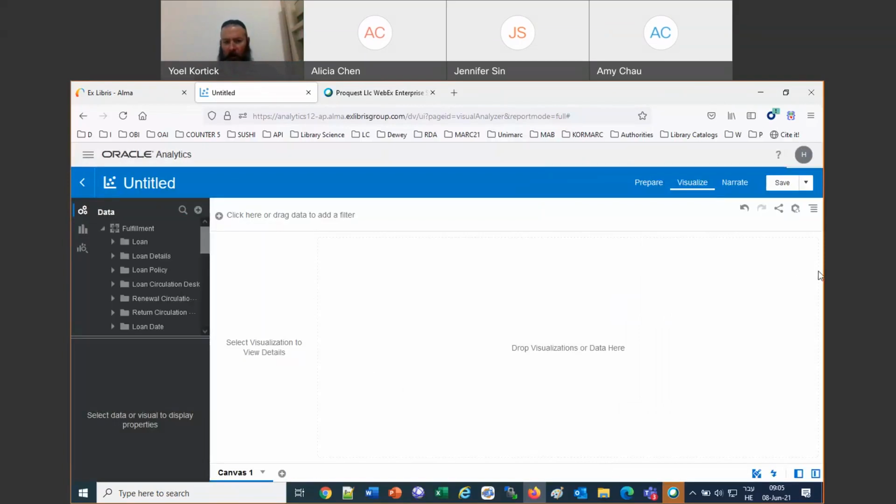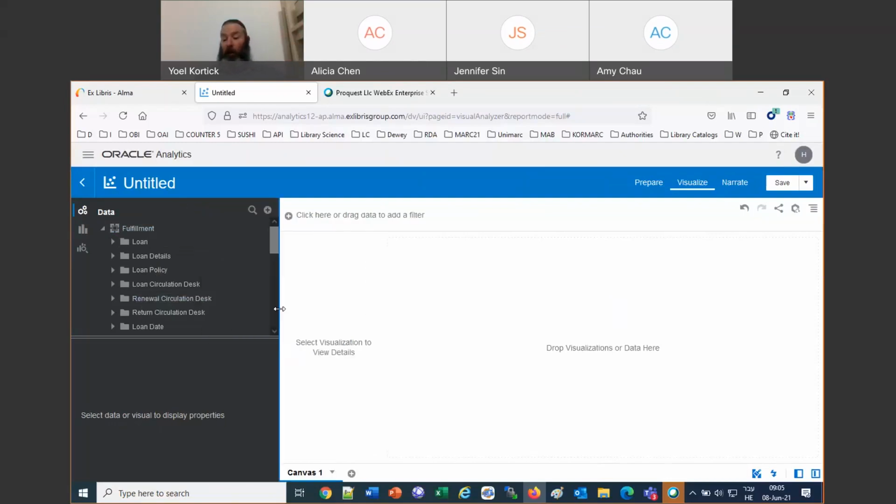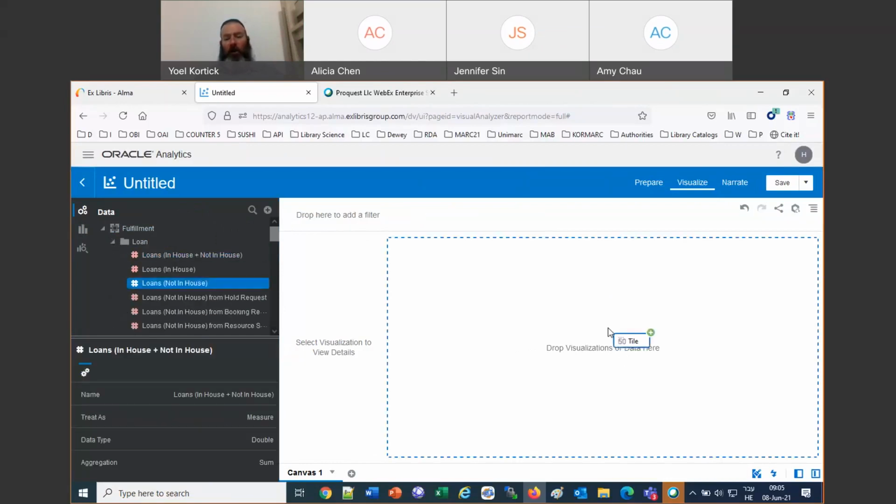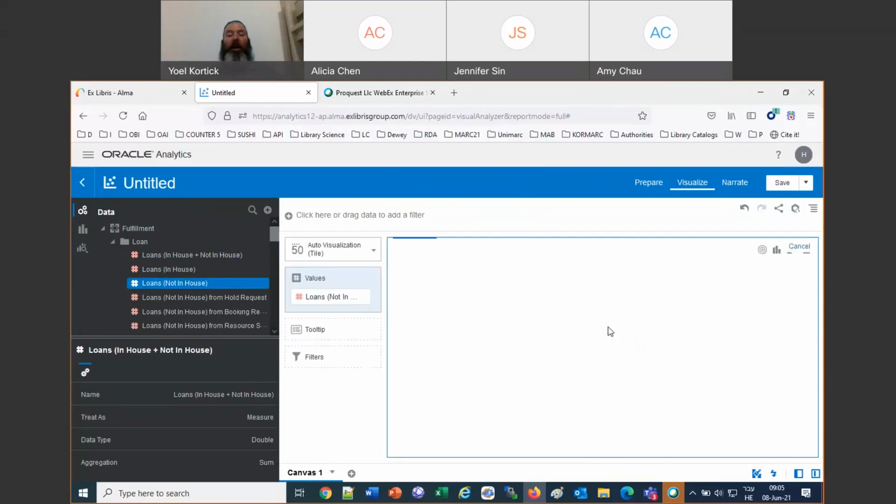And what's going on here? Let me close that. So now I have on the left, in my left pane, the same subject area that we know from Alma Analytics. And I'll start making a basic report here. I'll take the number of not-in-house loans. I'll drag that in. I'm dragging it to the right. The right side here is called the canvas.